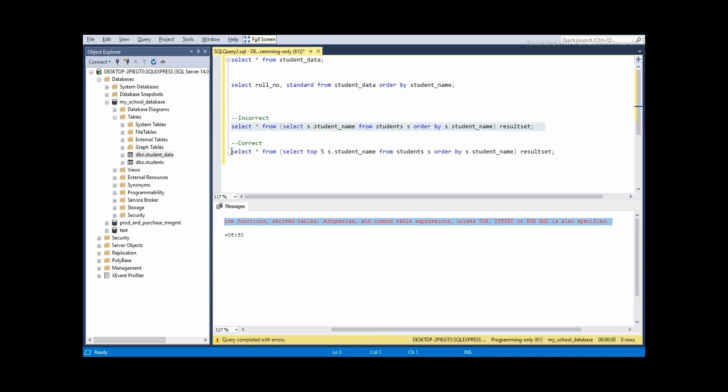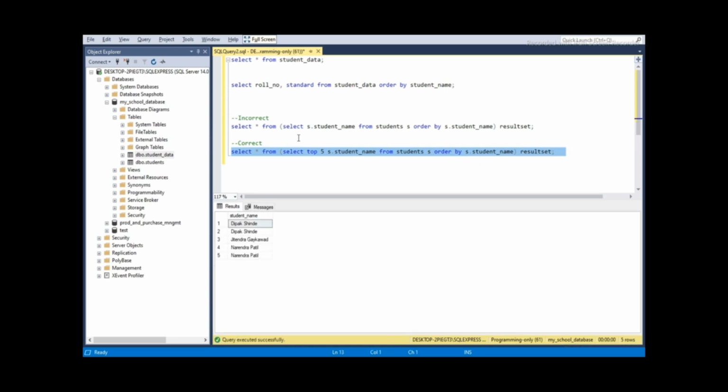And suppose we specified the top clause in the subquery with the order by clause. Let's run this query. We can see the result. It means in conjunction with the top clause in a subquery, the order by clause is possible.